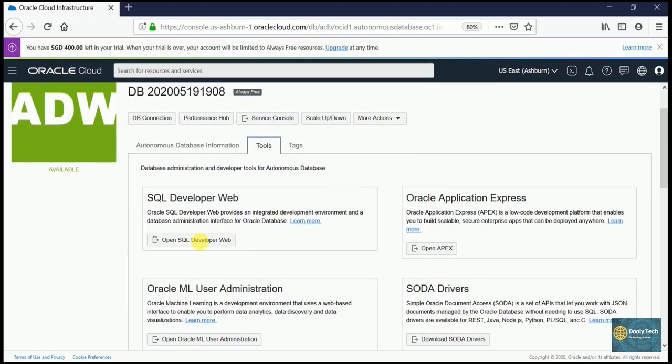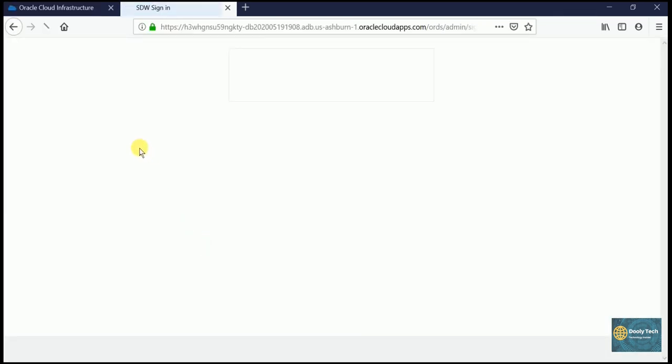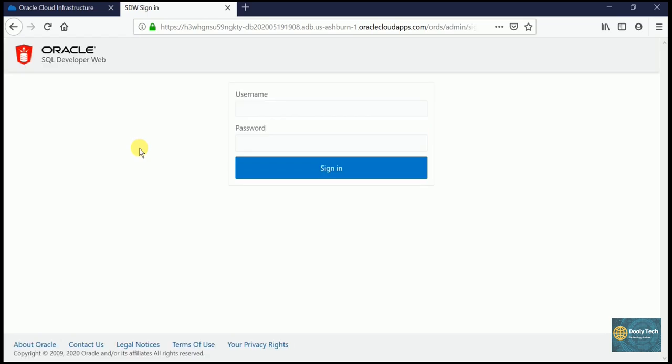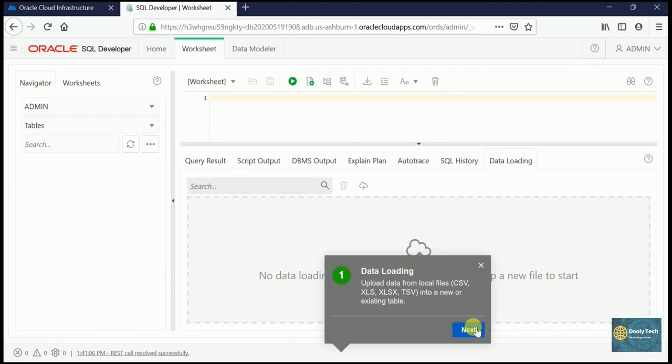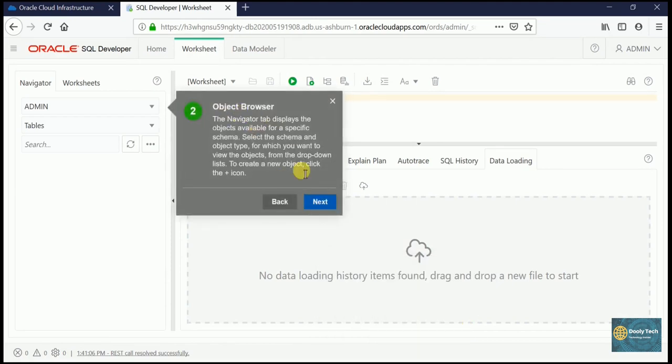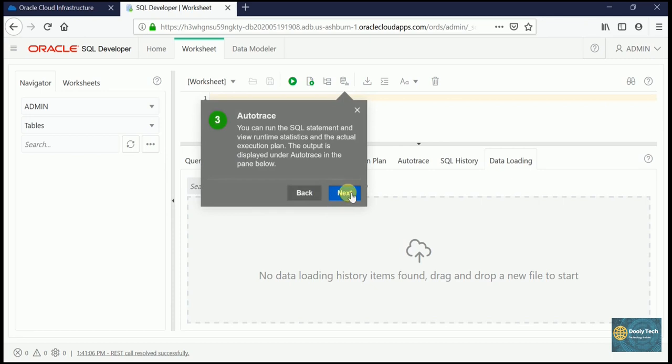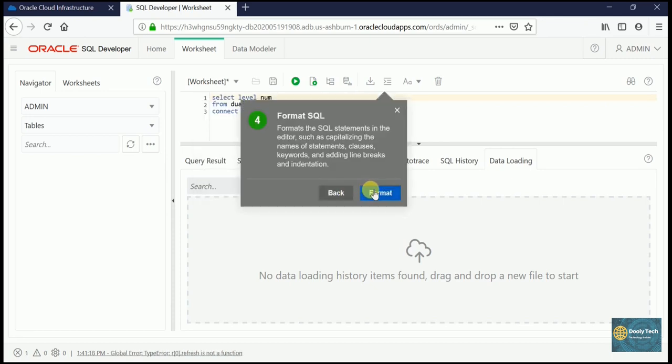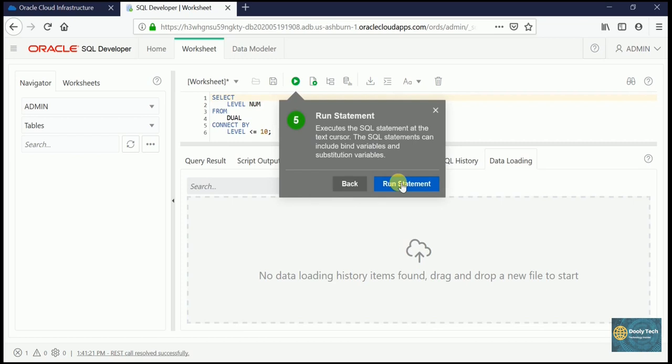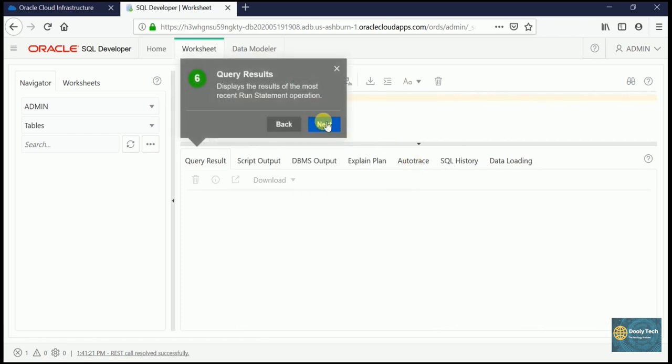We can give some queries and check about the database. If you click this, it opens a new tab. Here we need to enter the admin username and the 12-character password. It is giving us a quick tour for new users. We're now going to check a few queries, like v$database and v$instance, some views we are going to check.